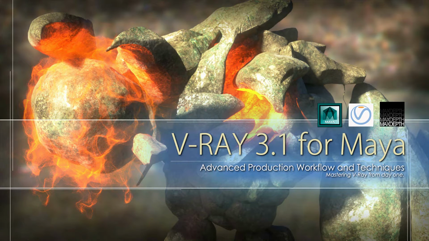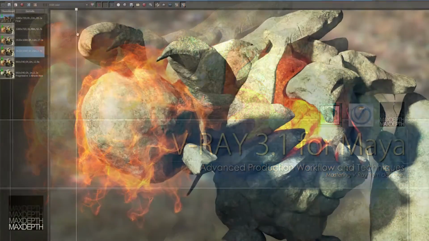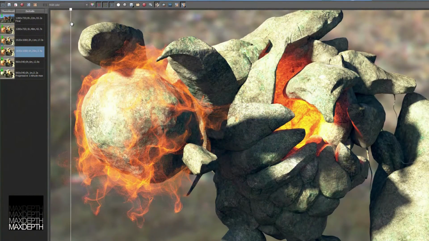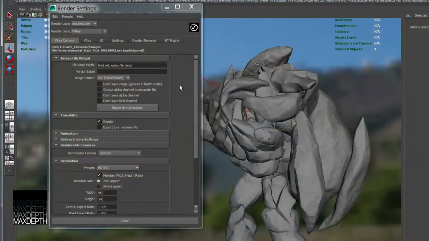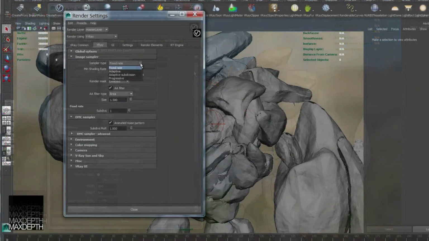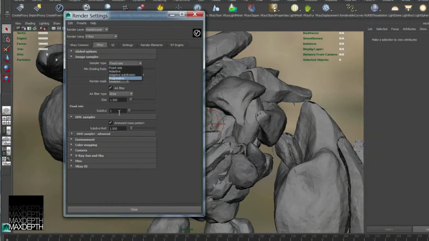Welcome to Vray 3.1 for Maya Advanced Training Techniques. Over the course of this advanced training series, we'll be covering topics such as the Vray frame buffer, global options and image samplers, specifically the fixed rate, adaptive, adaptive subdivision, and progressive renderers.